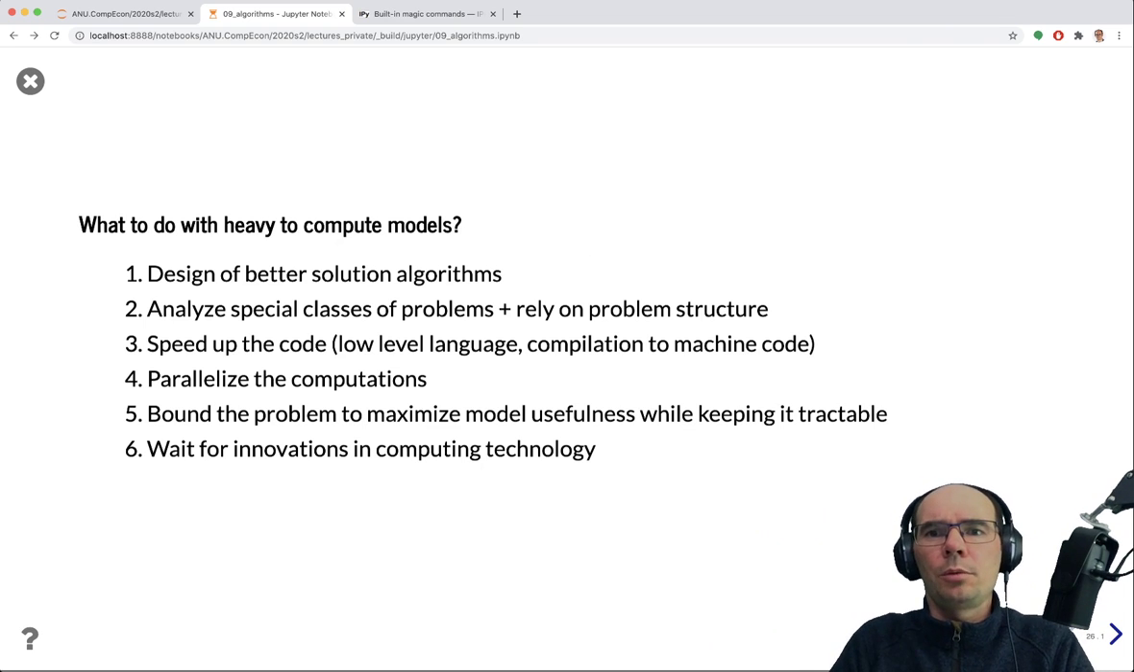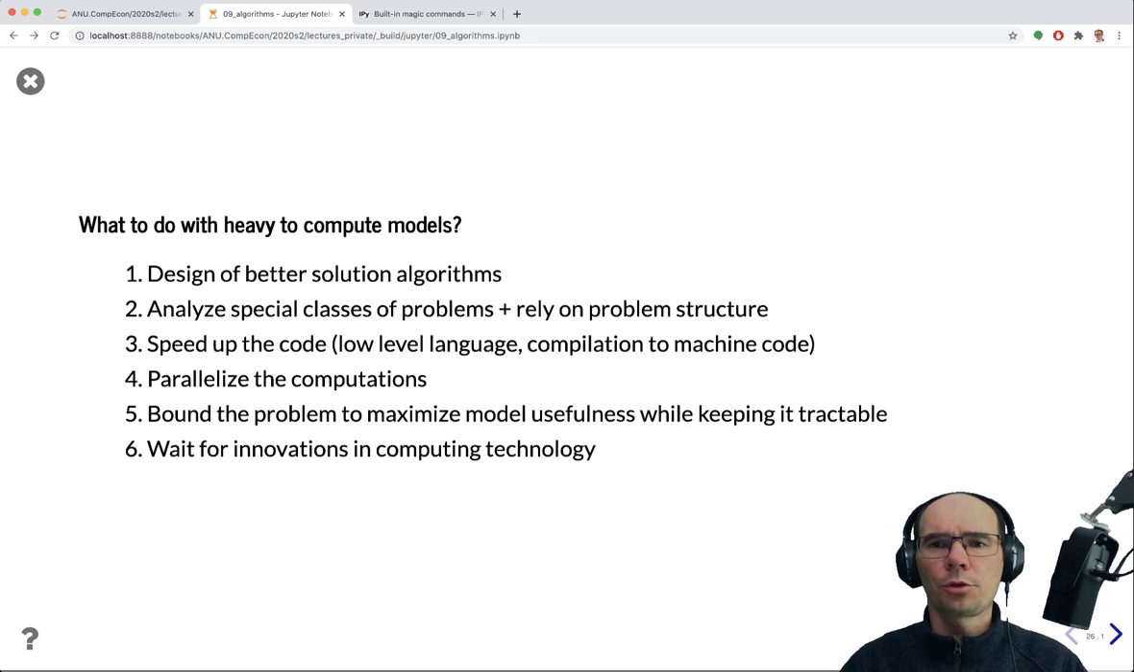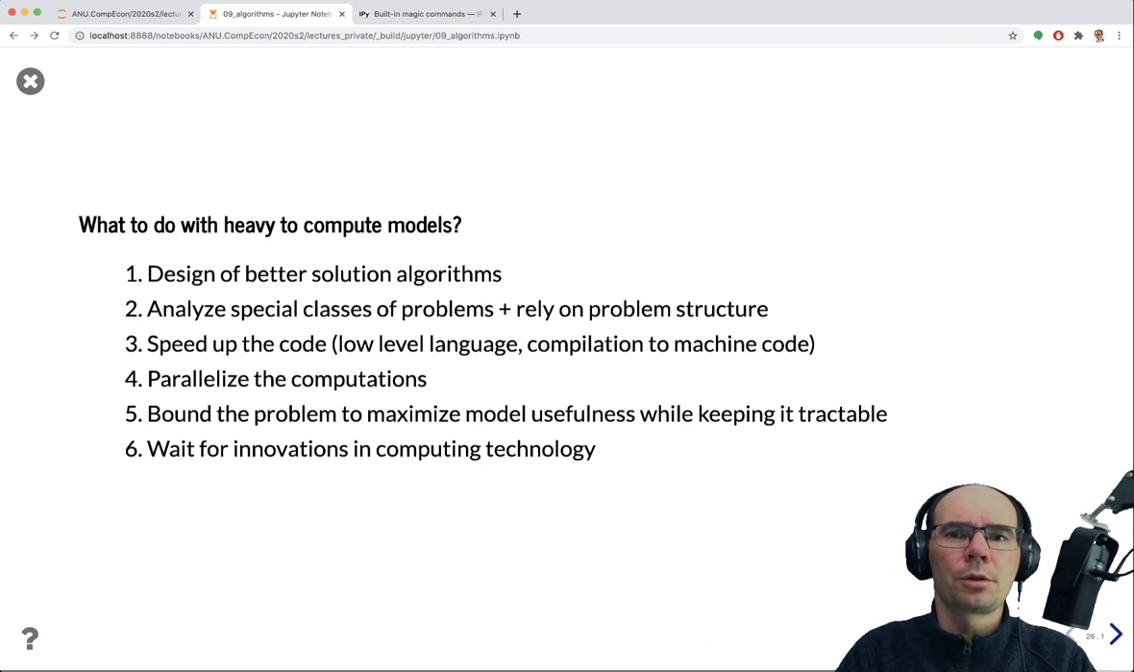Now, we always have to think about how to speed up the code. Even if the problem is intractable in general, so the runtime grows too fast as the size of the problem increases, maybe we don't have to look at the very large problems, and we can still make contributions to economic research by considering a particular size of the problem which we can still solve, even though it belongs to the intractable class. So here we have to think about low-level languages and compilation to machine code. We'll talk about that later in the course.